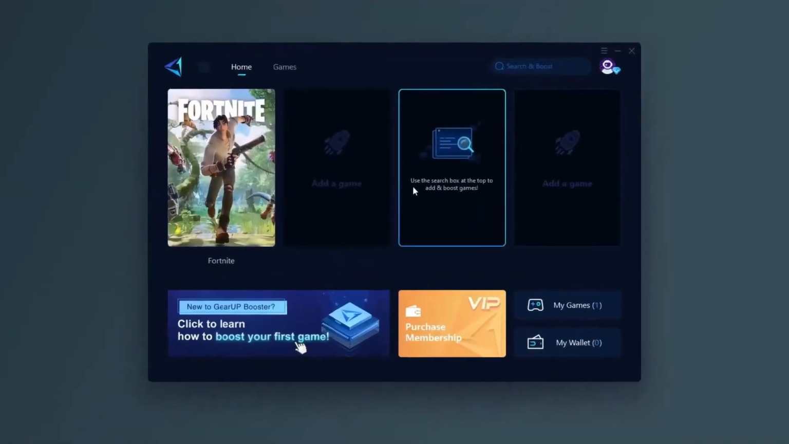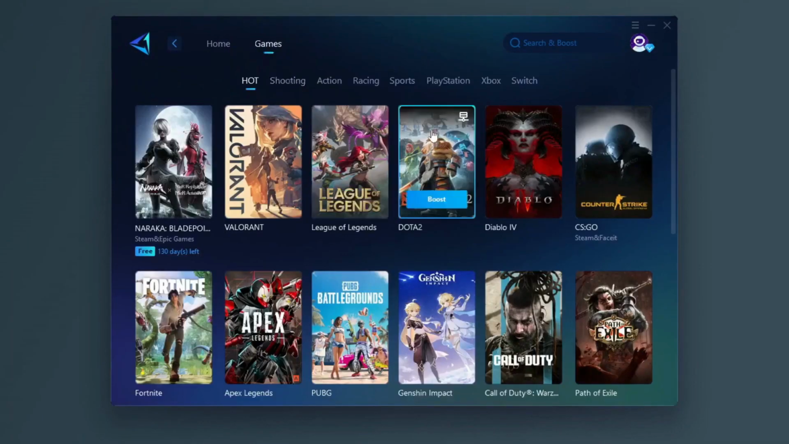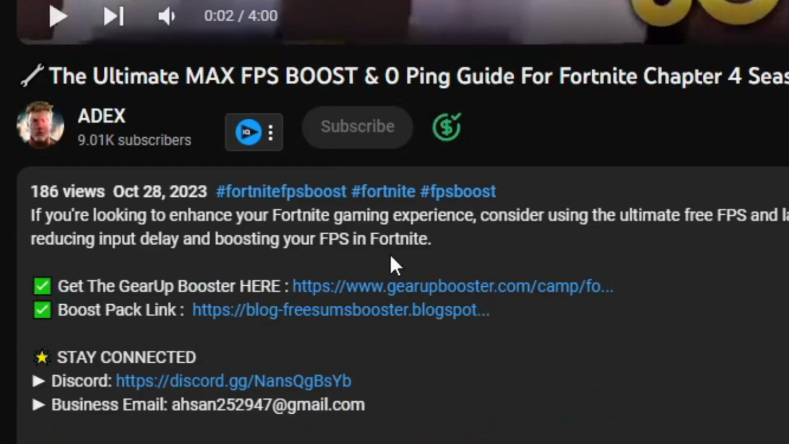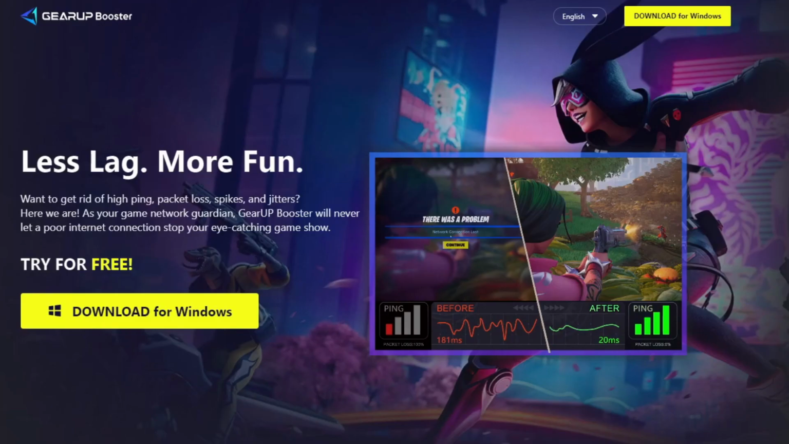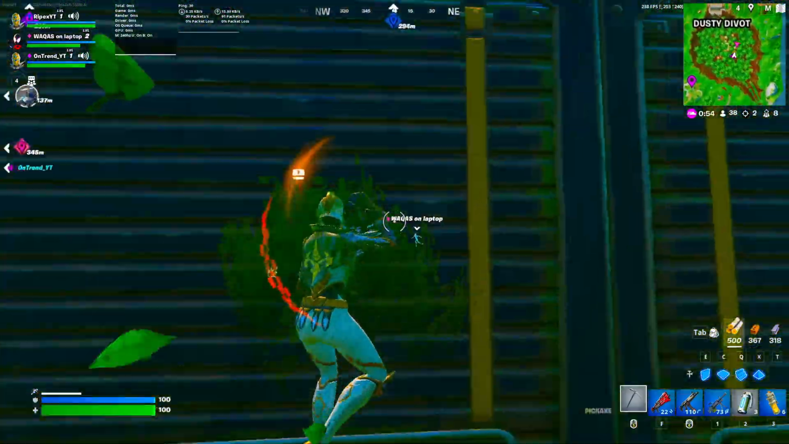Gear Up Booster is one of the best programs for optimizing your ping while you play games using your wired or wireless connection, so get this paid program free from my description and play your game with lower ping. Delete all the junk files from your PC, so follow me exactly as I do.